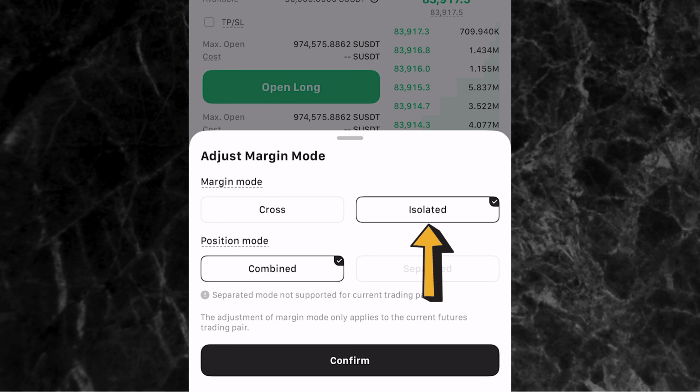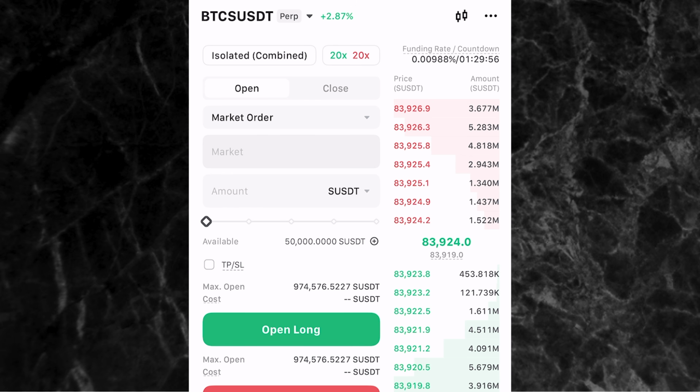So for this video, I'll be using isolated margin mode. And once you've picked it, just click on confirm at the bottom of the screen. Now, once you've done that, the next thing is to pick your leverage. To pick your leverage, you come right here to where the arrow is pointing, where you have 20x. Just click on it.